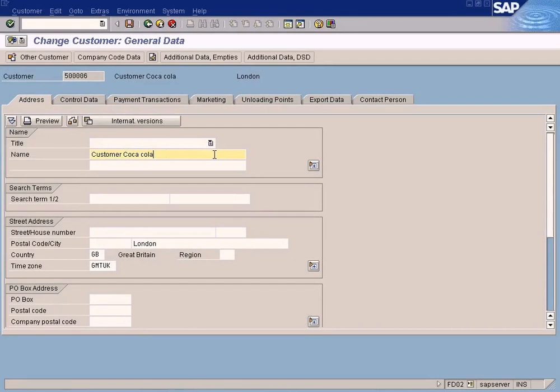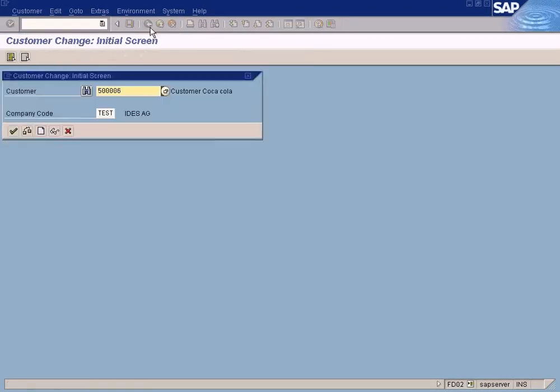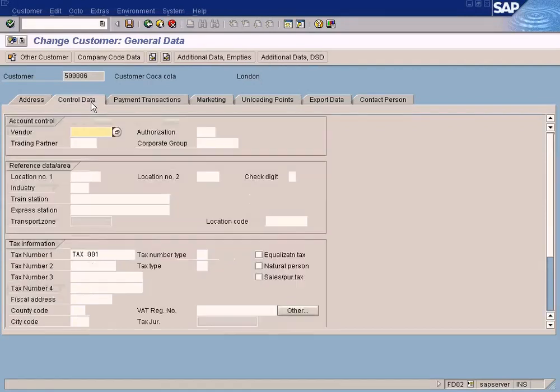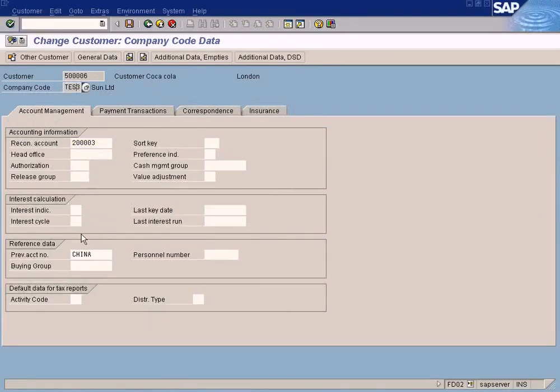Let me go to US first. See, it's changed. I did this change in the Indian company code. It is also reflected in the US company code, right? See, it's also reflected in the China company code, because this is China. Test 3 is China. That's the difference.